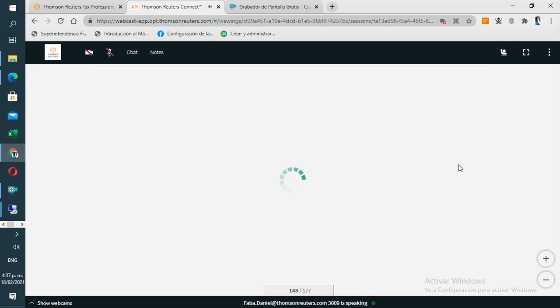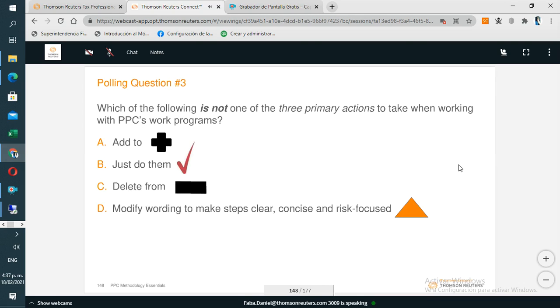I'm going to skip the polling question. The biggest thing here is which of these is not one of the primary actions that you work on when you talk about PPC forms. And here it's just do it. We shouldn't just do it. We shouldn't just follow the program just as it is. You really want to make sure you're adding, deleting, modifying, making sure it's focused at your client.